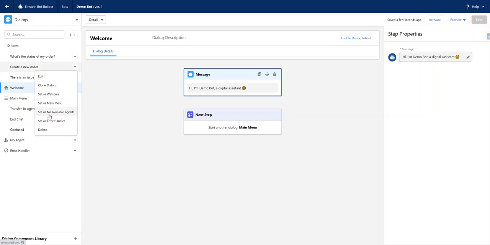Same thing with main menu, no available agents, or error handler. Additionally, you can delete or edit or even clone a dialogue, based on what you want. Really, the welcome, the main menu, the no agent, and the error handler, how they come out of the box generally fits most use cases. But again, you can customize this to do whatever you want.